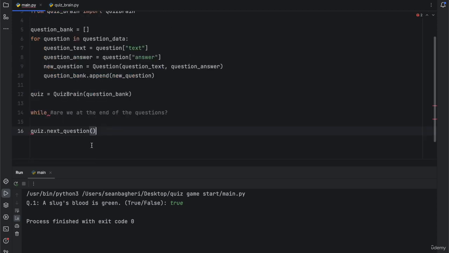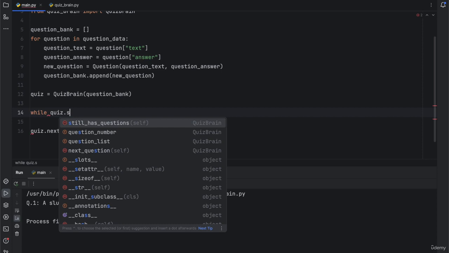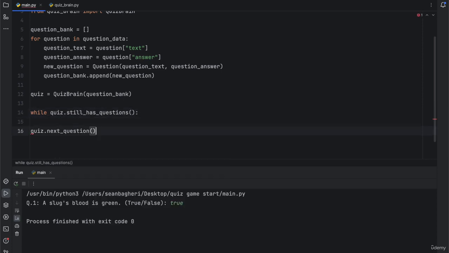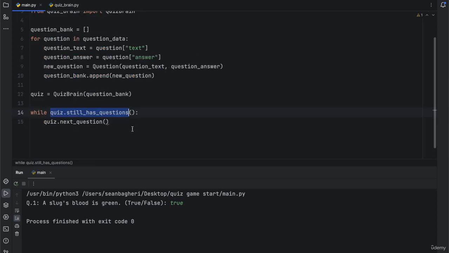Now the idea with this is that if we return true, one of the things that we can do is say, while quiz still has questions, we are going to continue running this. There you go. So the idea is that while this is still true, we're going to keep going and asking this question. But if it's false, meaning that we reach the end of it, it's basically going to exit this loop and end the program.